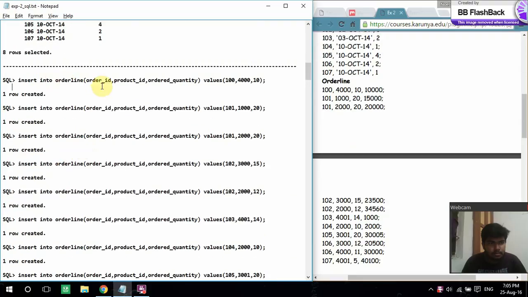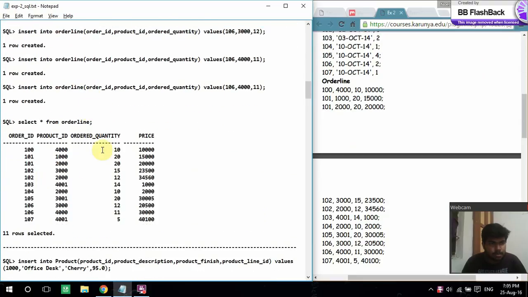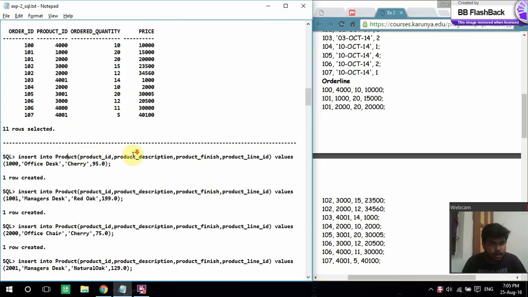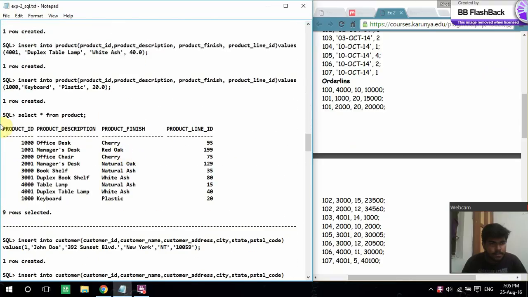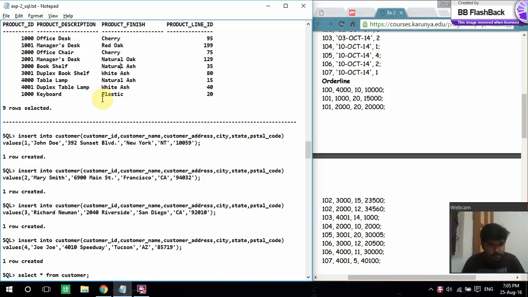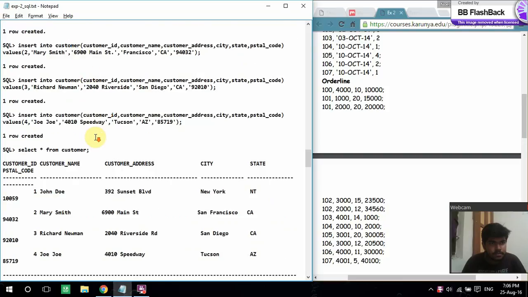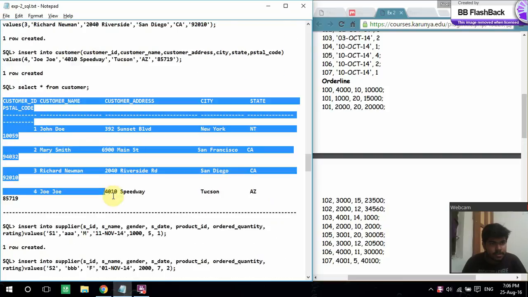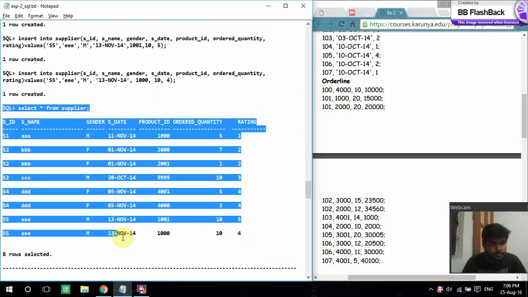I have inserted the values into the order line table, and this is the product table which I have inserted the values into, and this is the customer table. I am inserting the values with the insert command, and this is a supplier table.